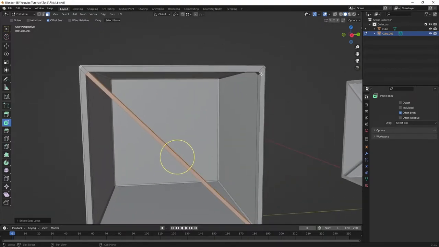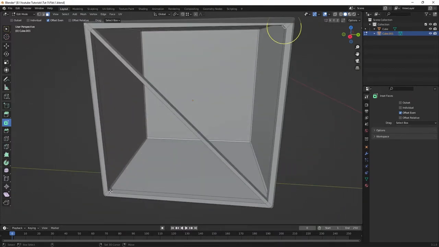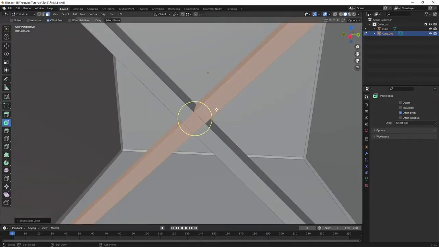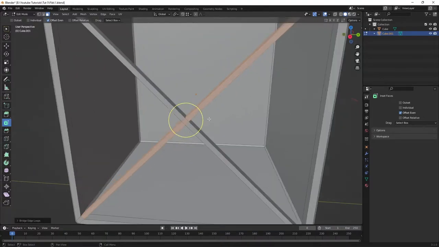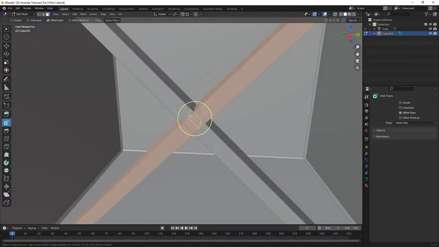You can do the same right here and connect these two right here. Now the problem is these two are intersecting with each other and they're not connected. In order to fix that, you can add an edge loop right in the middle using the key Control plus R. Once you've done that, do a right click so it stays right in the middle.